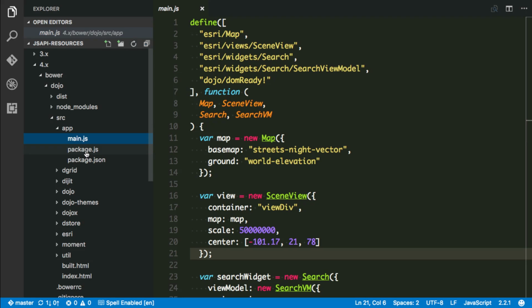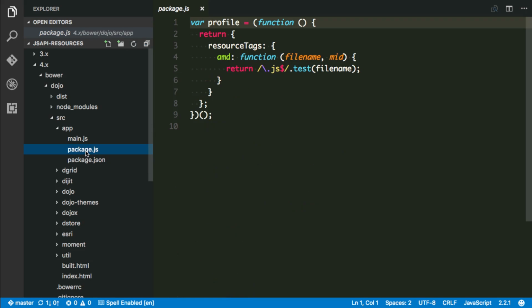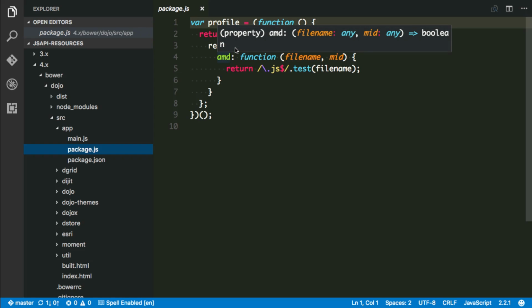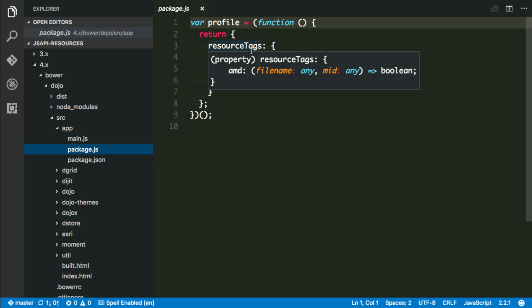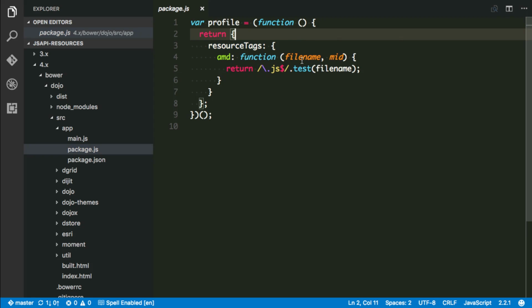You'll notice in my app folder, I've got this package.js file. That package.js is what's called a profile for a package. That profile just has to have something letting the Dojo build system know, hey, this package contains AMD files, and that's what this resource tag does. It basically means that every JavaScript file in this folder is an AMD file, part of my package.